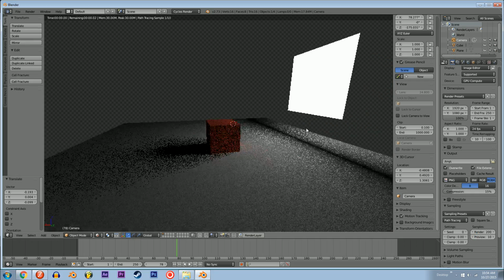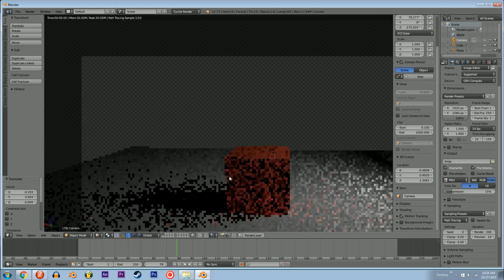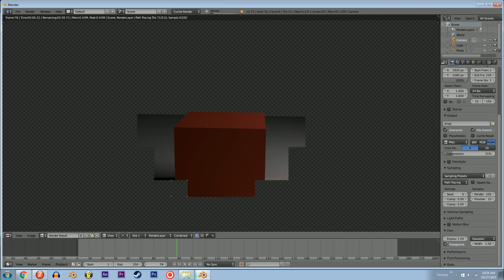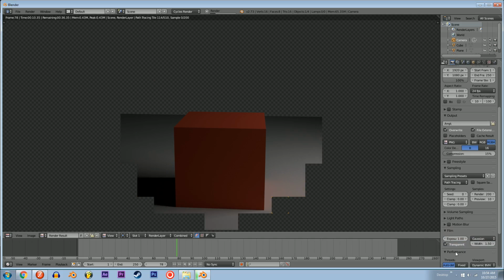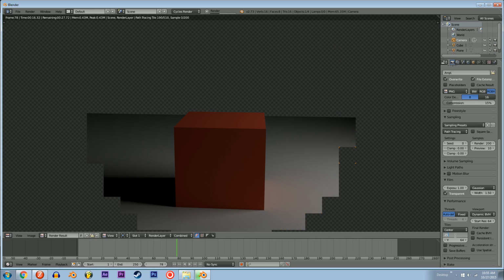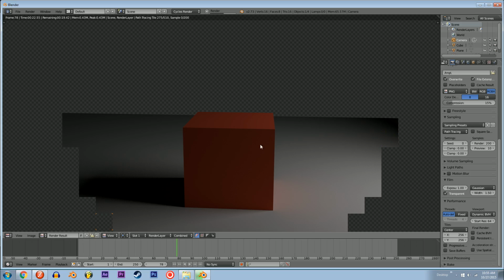Okay, so the button to render is F12, just like that. It's going to go through section by section. You can change the size of the sections that it does right in the performance tab. That's going to be right here, the tiles. 256 works good if you're working on a Windows 7 64-bit workflow.